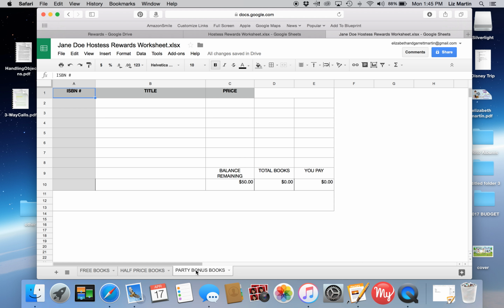The party bonus book. So this is $50, and it can really be used however you see fit. So let's say they book a party off their friend. Maybe they were the prize winner, and they decided to host a party instead of receiving a book in the mail. So if you promise them like $10 or $20 or whatever amount you promise them for hosting a party, this is the category that will come out of.